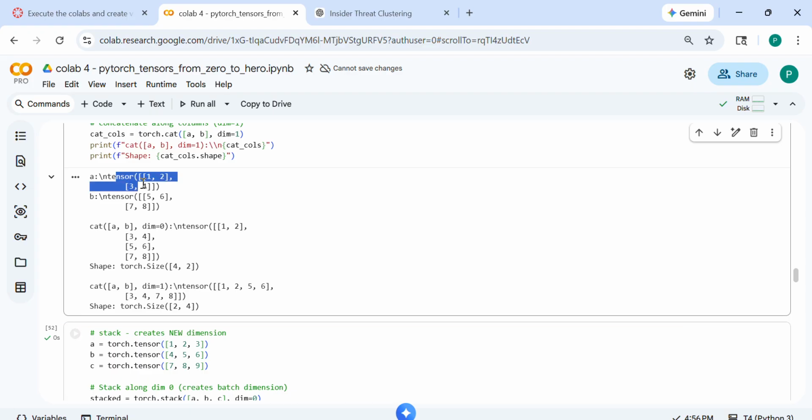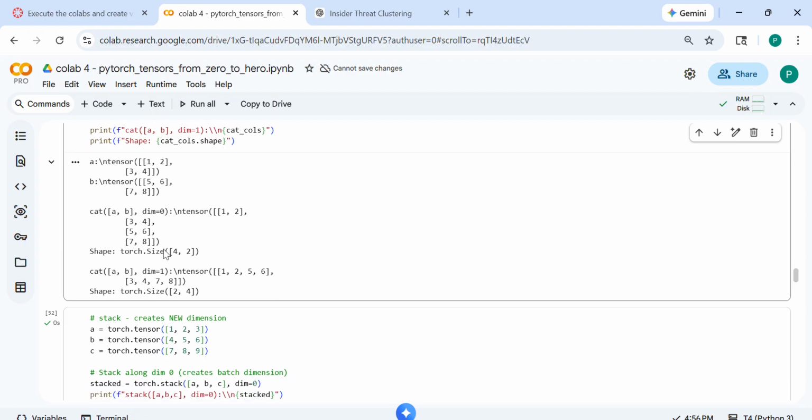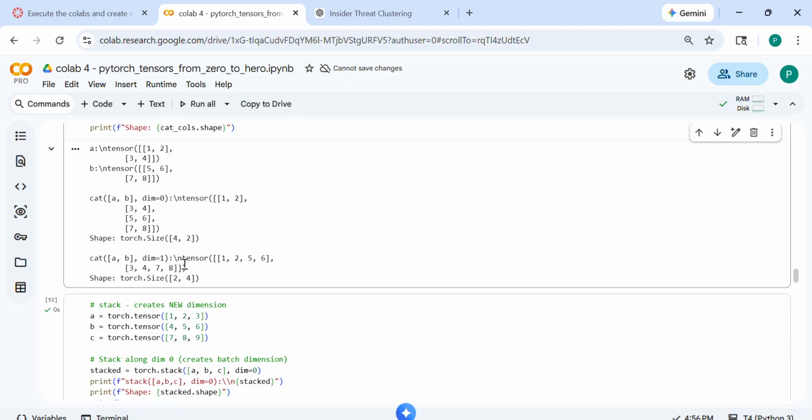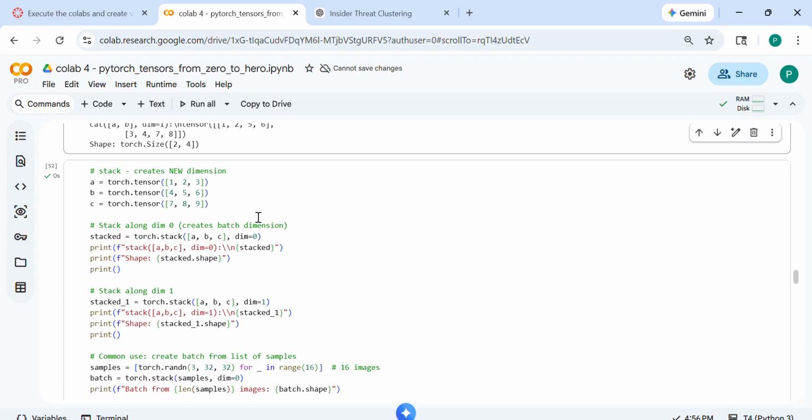So see, this is our 1 2 3 4 and 5 6 7 8. So when we do cat ab, the b goes and extends the vector a. If we do dimensionality 0, basically it adds on as new rows, and if we do dimensionality 1, it adds on as columns.